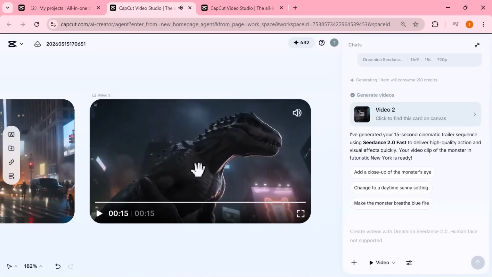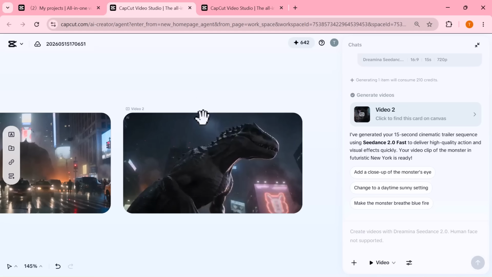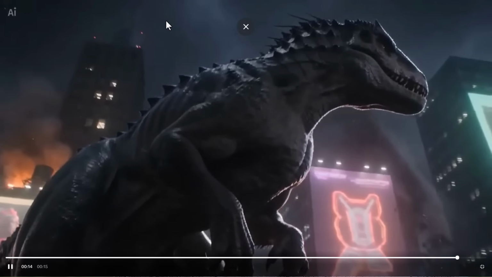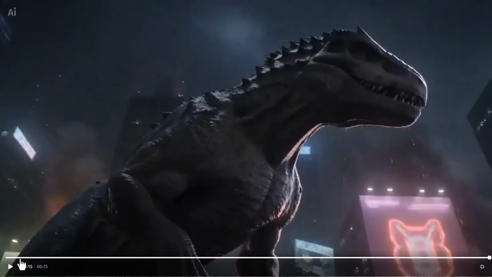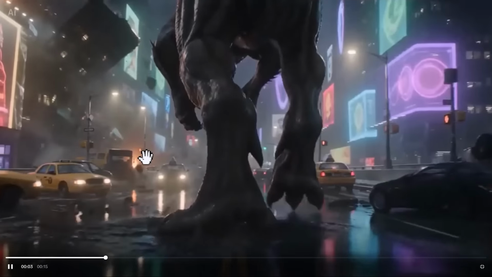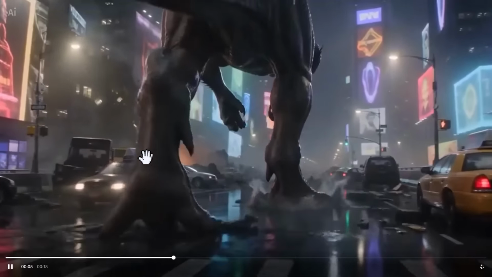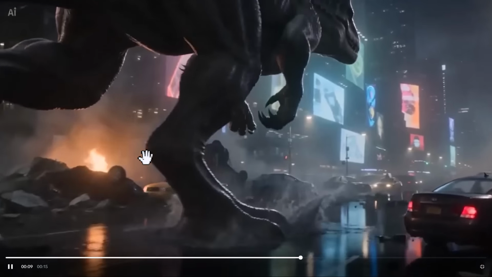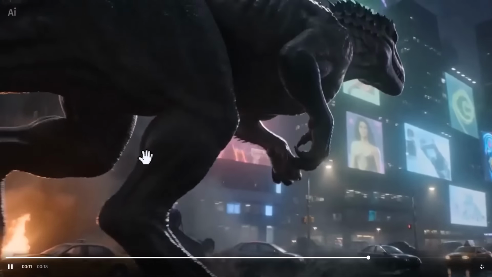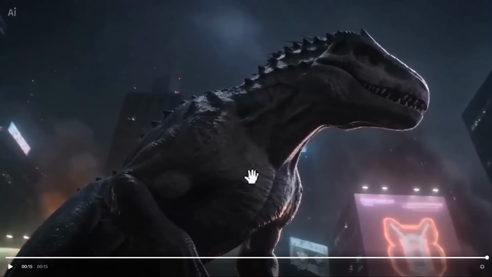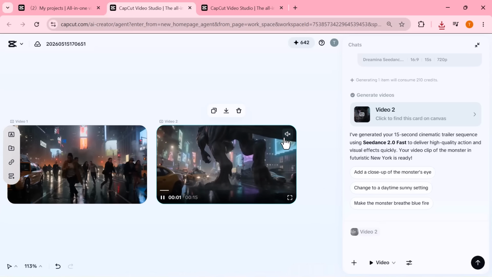I can quickly test different story directions, replace weak shots, extend scenes, and refine the pacing without breaking the creative process. And honestly, this workflow feels especially useful for creators making AI short films, cinematic ads, trailers, UGC concepts, or even experimental storytelling content. Now, I'm going to finalize the sequence, polish the edit, and export the finished cinematic result.